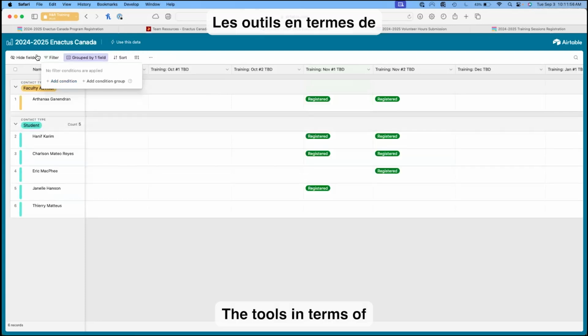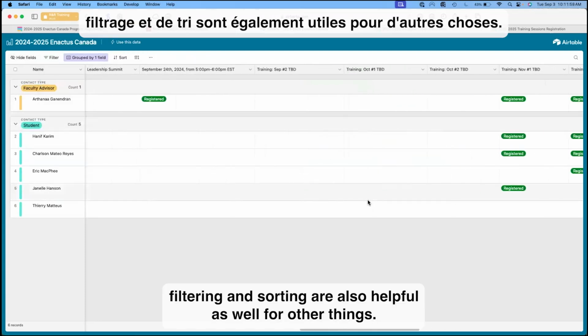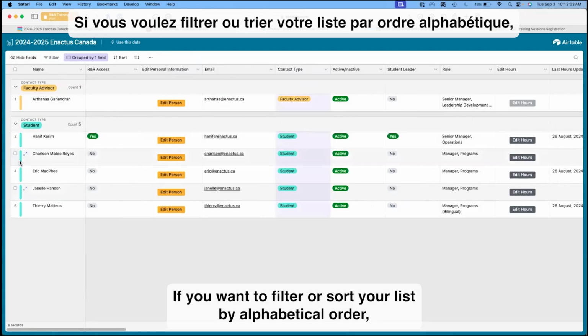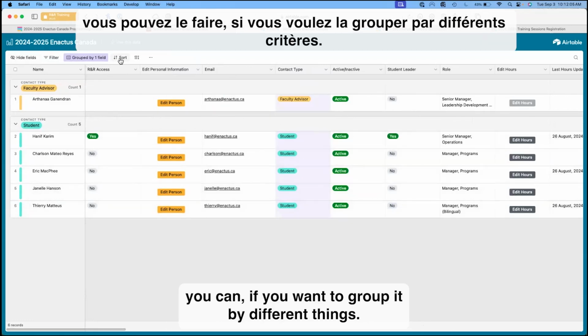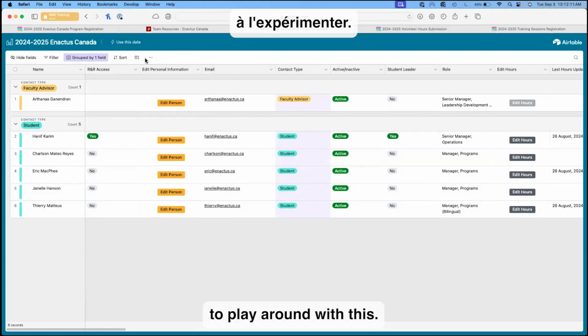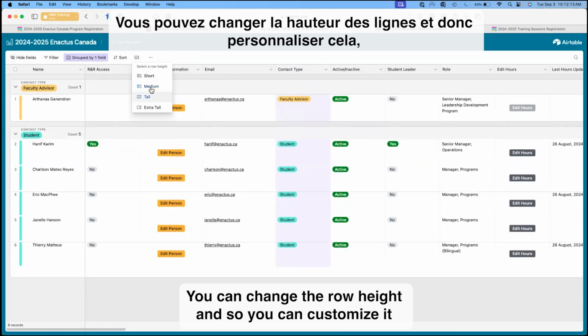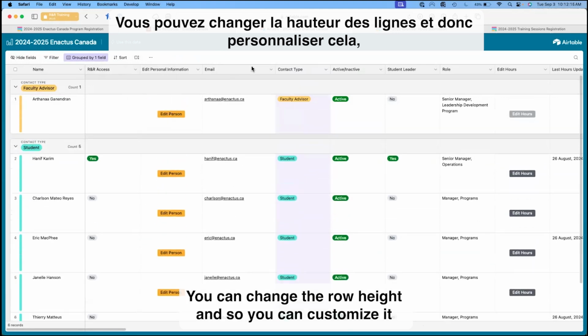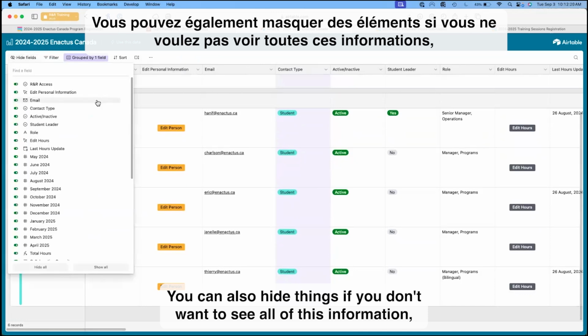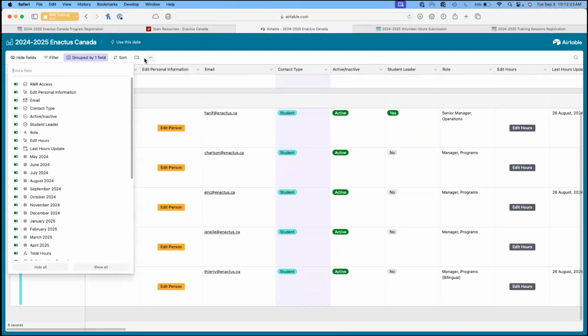The tools in terms of filtering and sorting are also helpful as well. For other things, if you want to filter or sort your list by alphabetical order, you can. If you want to group it by different things, if you want to add a subgroup, you can. Feel free to play around with this. You can change the row height, and so you can customize it to look the way you want it to look. You can also hide things if you don't want to see all of this information.